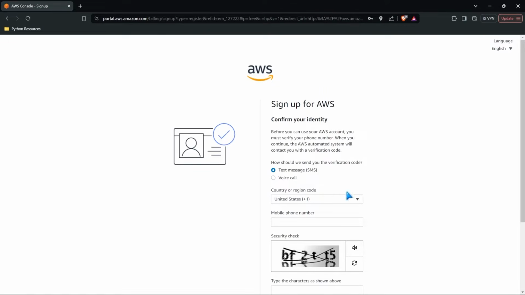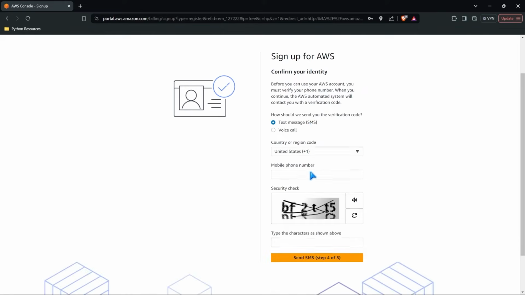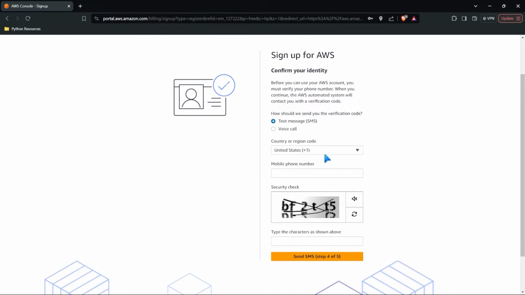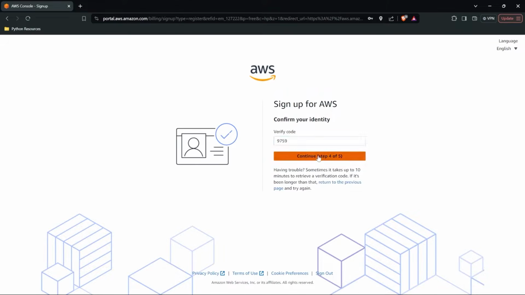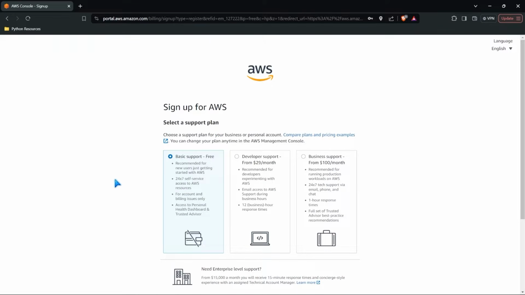Next, we need to confirm our identity. I'm going to have it send me a text message so that I can fill this out. So go ahead and do that as well. All right, we're going to go ahead and select continue. And now we need to sign up for a support plan. Now we're using a free account, so we don't really need support.